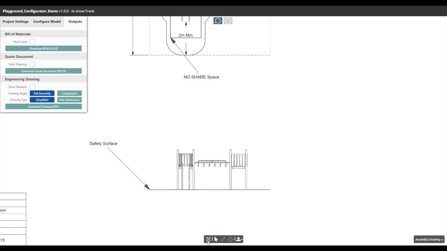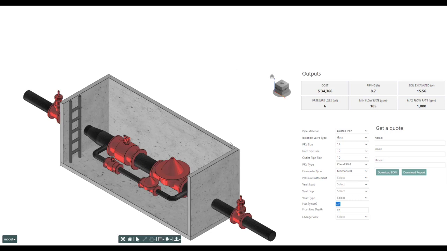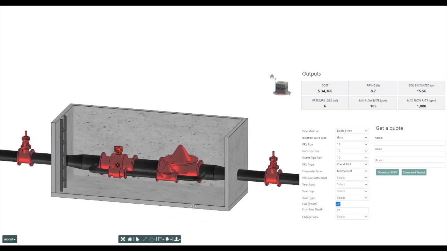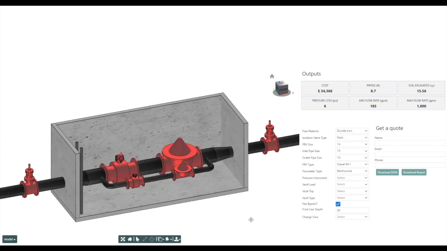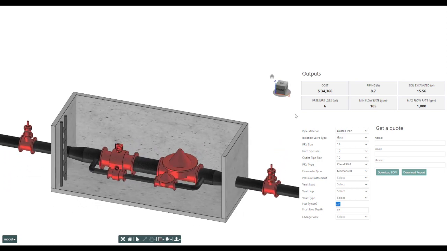So let's go to another example here. This is obviously a far more industrial type example. This is a concrete vault for a pressure relief valve. And so really the challenge here is not only to get the valve assembly and so forth correct, but then also to determine the soil excavation, as you'll see in the right corner here, that get what the cost is and so forth. So simply put, I can choose from everything from different styles of materials.